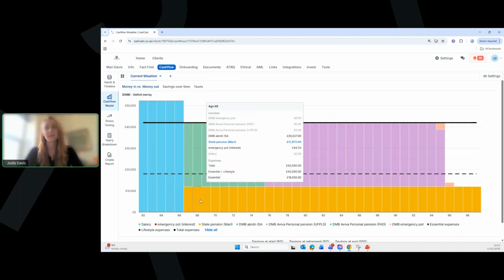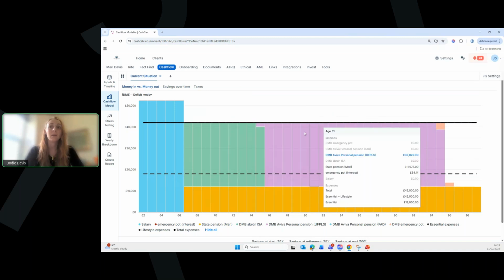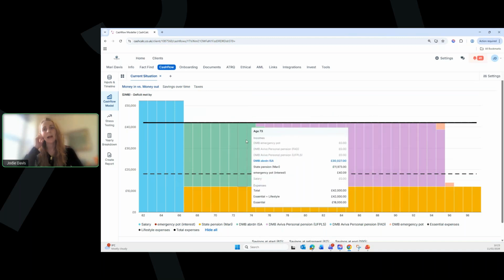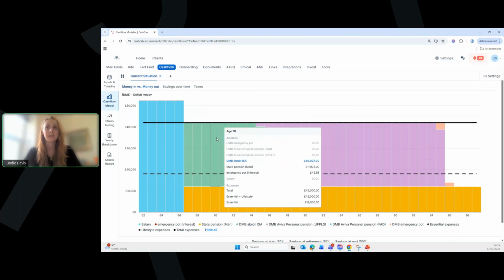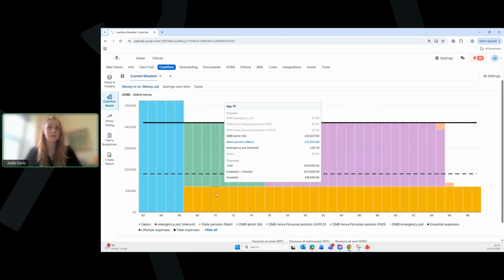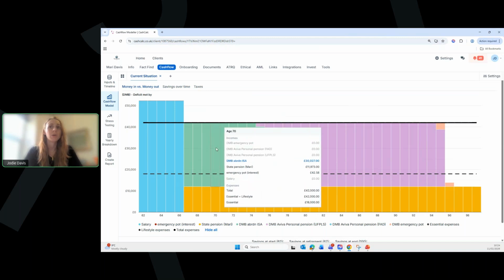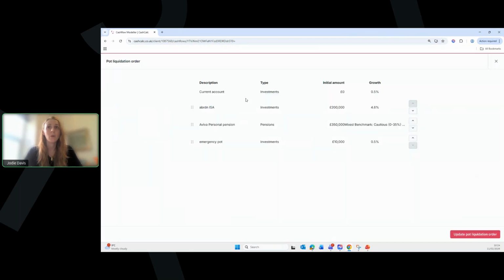We have her state pension later on, and then above the state pension here, we have DMB Aberdeen ISA. So this DMB acronym is deficit met by. So this is where we have shortfall, i.e. when the client is age 70, CashCalc has been told she is spending £42,000 and the only guaranteed income she has is the state pension. So it's looking to that pot liquidation order and finding the first pot with any money in it, and it's using that to cover the shortfall.